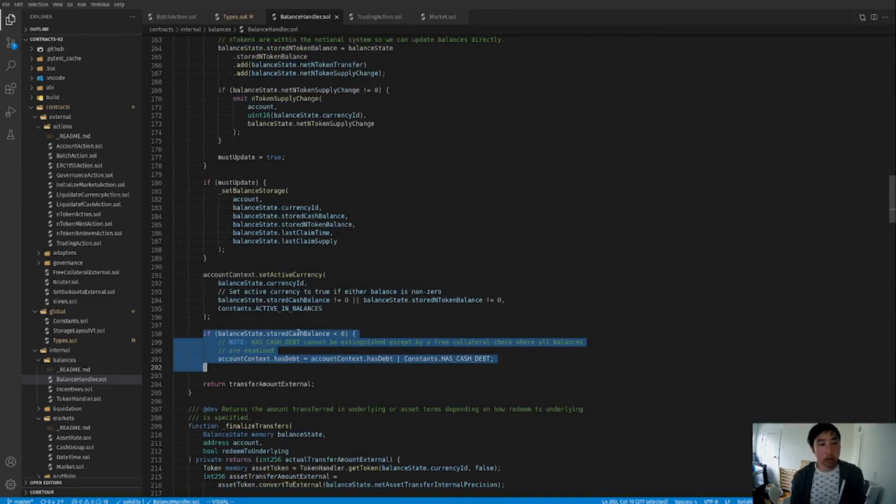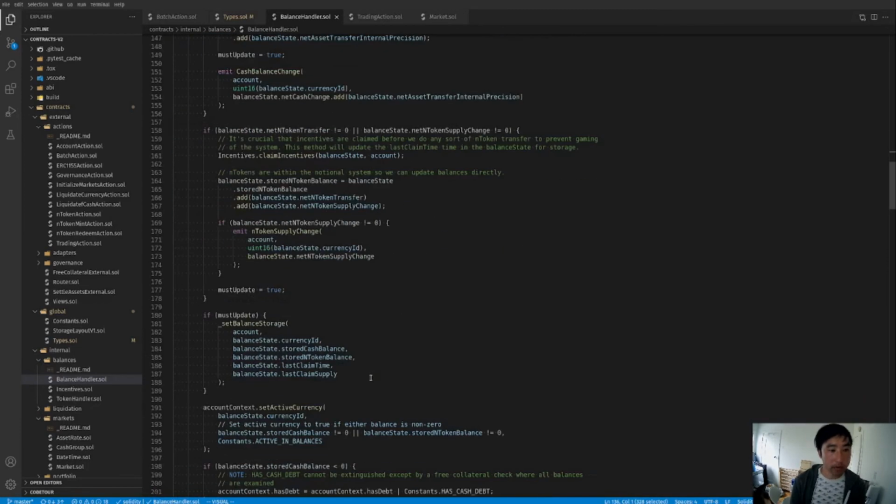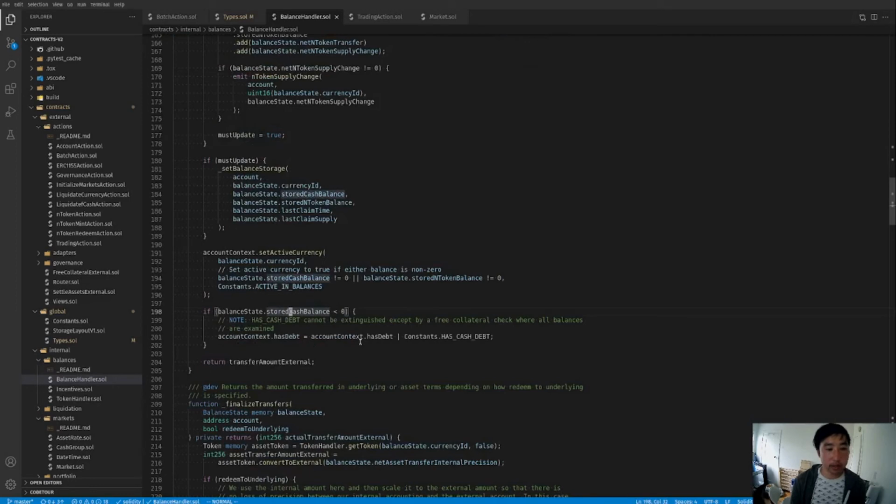So cash balances, so an account cannot withdraw a cash balance to a negative position. We check that here. However, an account may have a negative cash balance if they've borrowed Fcash, so they have a negative Fcash balance in the future, and it has come due, so it's matured. And once that happens, the stored cash balance will become negative, and we'll set a flag saying that the account has cash debt. We'll get more into this process and what happens here in a subsequent video when we talk about settlement.